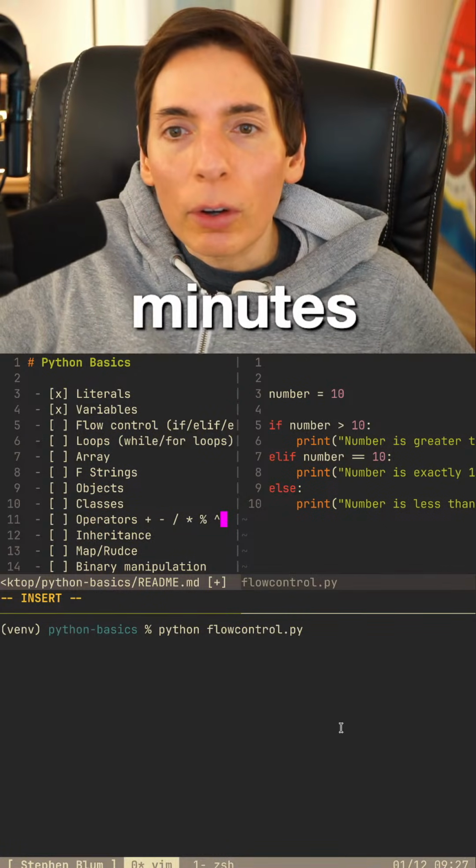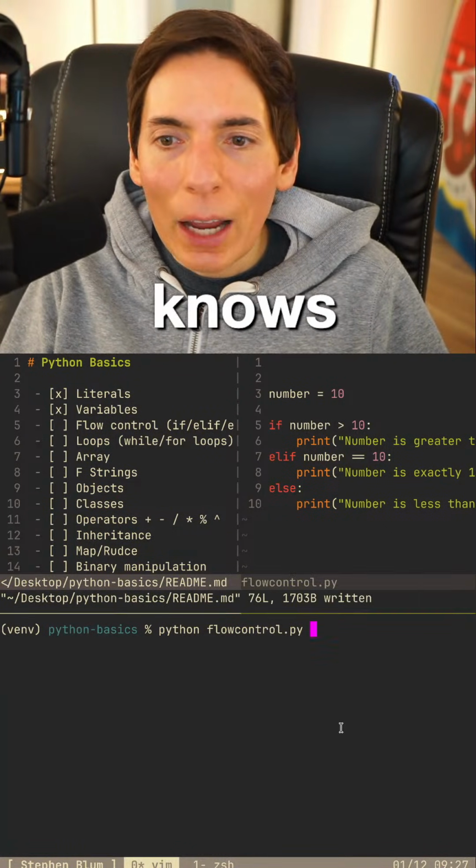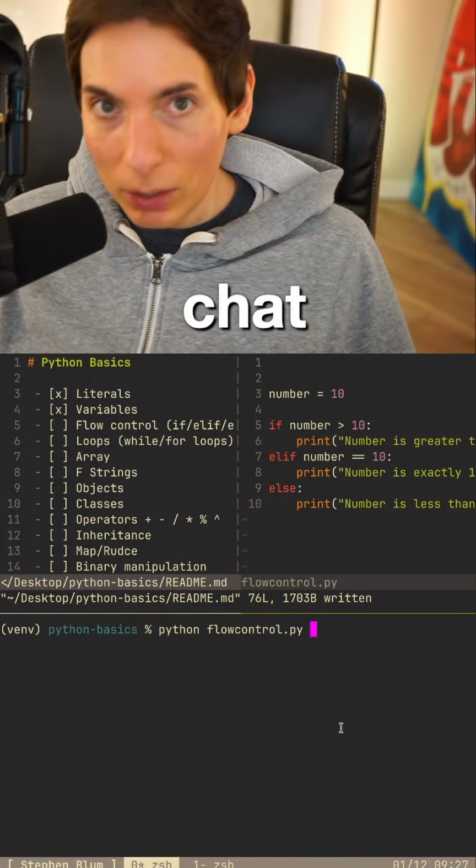We only got 3 minutes left, so I'm going to spend the rest of my time on your question here. Also, if anyone knows what's going to happen when I run this command, just put it in chat, and I want to see if you guys can figure it out.